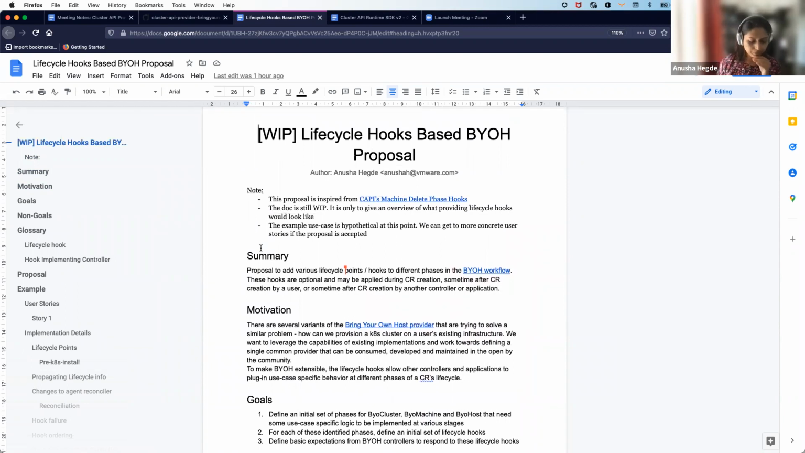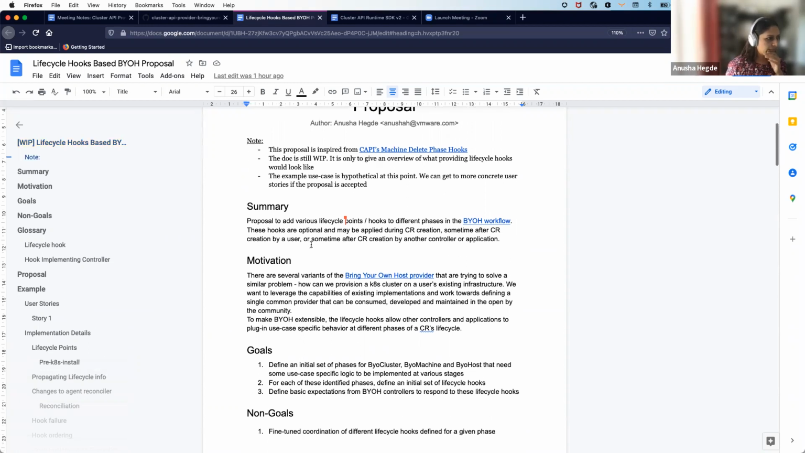we want to keep the BYOH provider as declarative as possible, so that all the provider has to do is watch for CRDs, update CRDs, and then take action based on that. So with this in mind, the first thing we did was to see if Cluster API does already something like this. And I found it has machine delete phase hooks. So there, based on a few annotations and watching those annotations, you can define these different lifecycle points and then break out into your own implementation. So this seemed interesting. So this doc is heavily inspired by that.